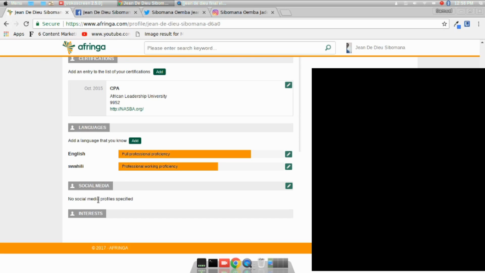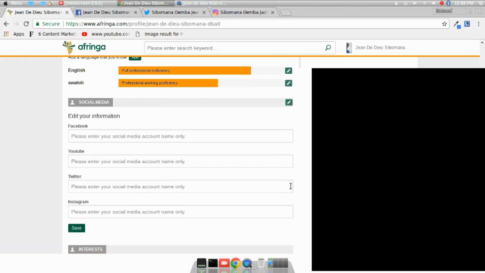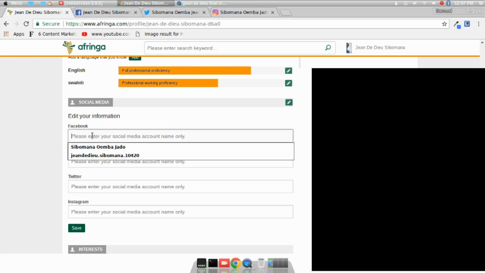As usual, the social media section is also identified from the gray tab under the language section. Here it is. So once you've seen it, please click on this green pen icon here, and automatically four sections pop up. That is Facebook, YouTube, Twitter, and Instagram. So all you need to do is to have your social media profiles open and ready. So I will start with the Facebook side.